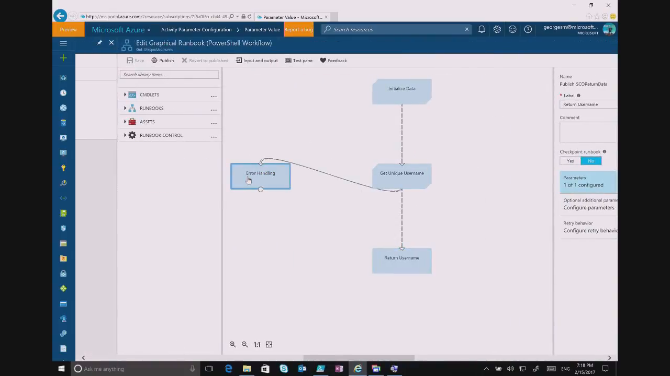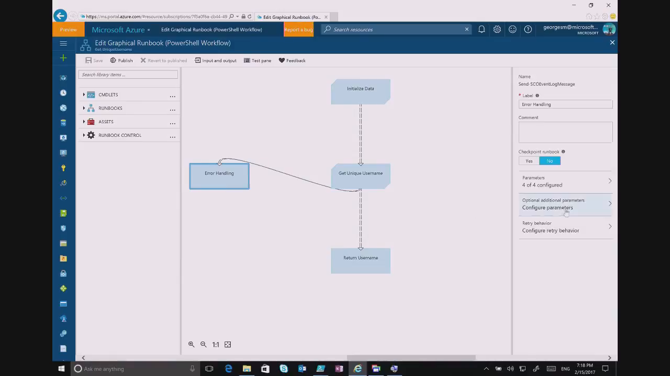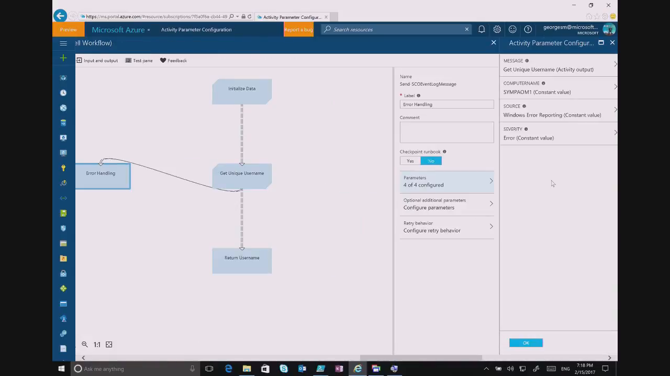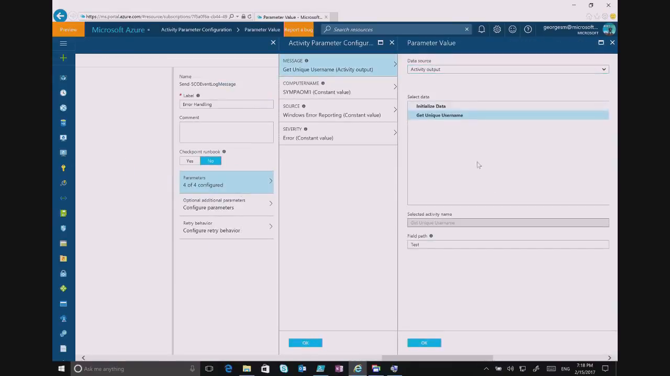And the error handling is that standard activity that I was using, and you'll notice that it's actually used the PowerShell module that I installed for the migration toolkit. I've got my server name, the source, the severity. And if I go to the message, it's actually using, again, the activity output from get unique username and test. So this is an example of a runbook that migrated quite easily into Azure Automation.